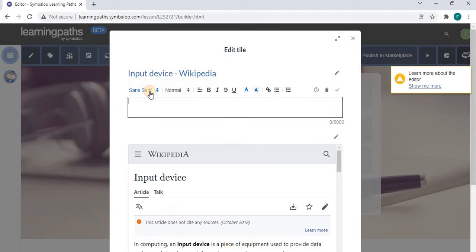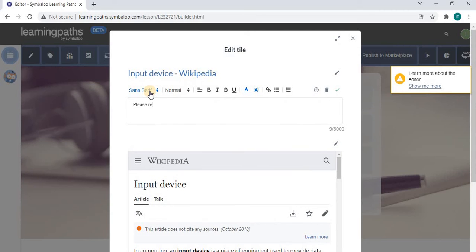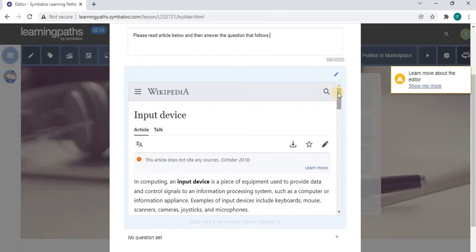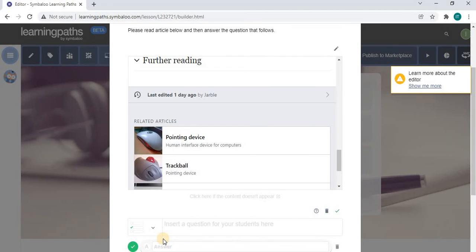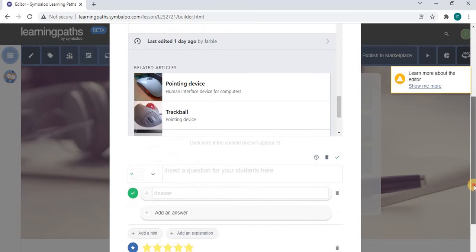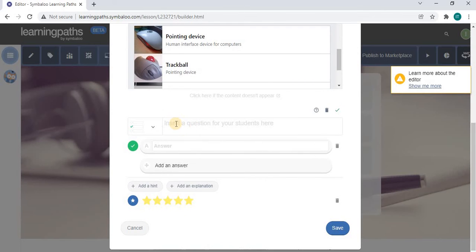We can indicate the description. Please read the article below and then answer the question that follows. All right, and then of course they would be expected to read. They will be able to see the article here, and having done that, they would now be provided with a question. If you are adding a question to that article, you can, but it's still up to you if you don't want to. Let's say I'm adding a question.